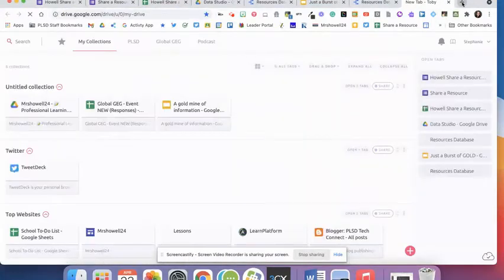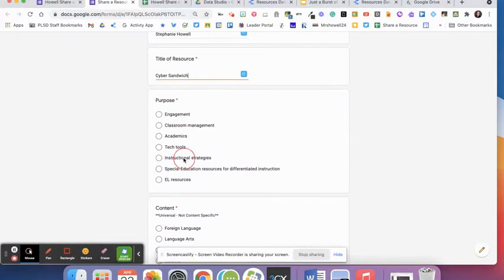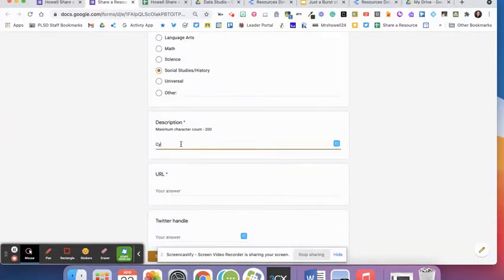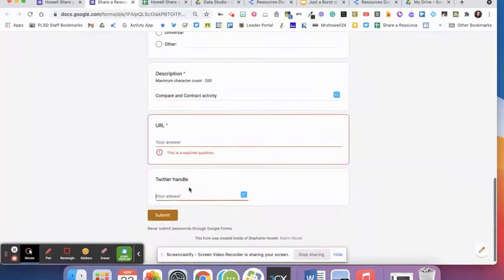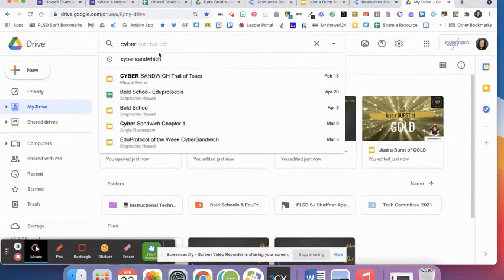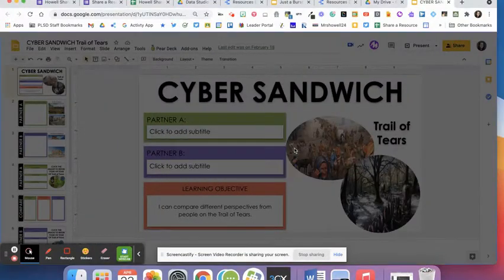All right, let's go to Drive. And as that's loading, the reason for this is because it's a really good instructional strategy. This resource will say is for social studies, and then I can just give a quick compare and contrast activity. Right, and then I'm going to put my Twitter handle, and then I'm going to grab my URL. One I want. And I might even add the content.